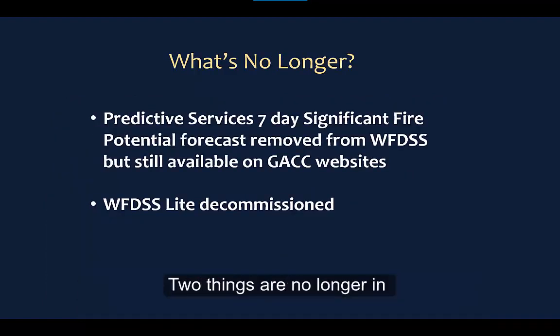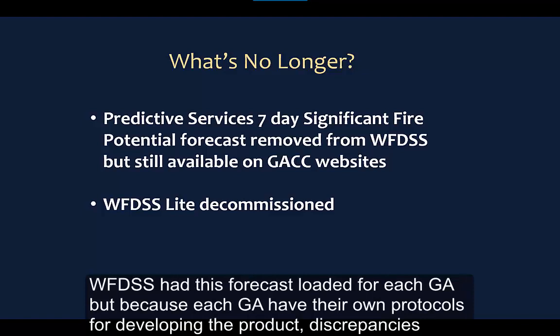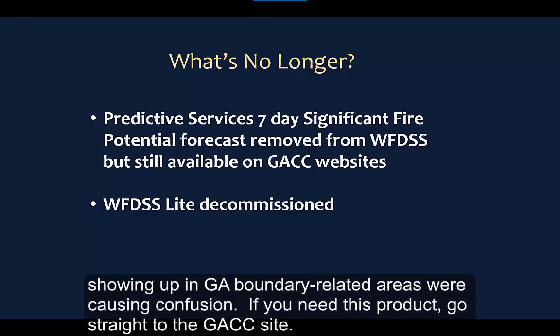Two things are no longer in WFDS. Predictive Services 7-Day Significant Fire Potential was removed, but the product is still available on the GAC websites. WFDS had this forecast loaded for each geographic area, but because each geographic area has their own protocols for developing the product, discrepancies showing up in the GA boundary related areas were causing confusion. If you need this product, go straight to the GAC website.